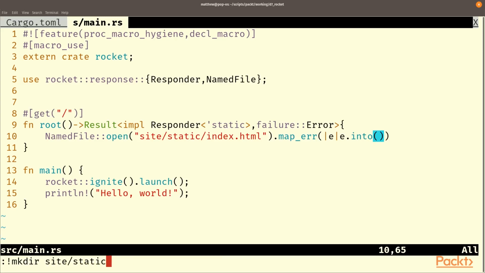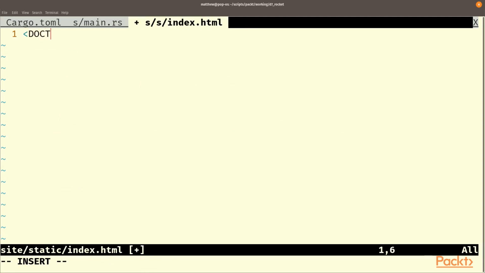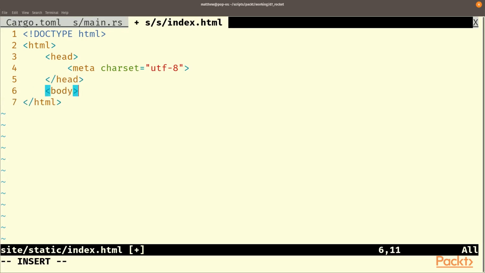So I'm going to make a directory called site static, and this is from the root of the project. And inside that, I'm going to edit a file called index.html. Let's just write some HTML. Now this isn't, of course, in HTML, so I'm just going to write out what is a basic HTML page here with what I consider the bare minimum of an HTML document.